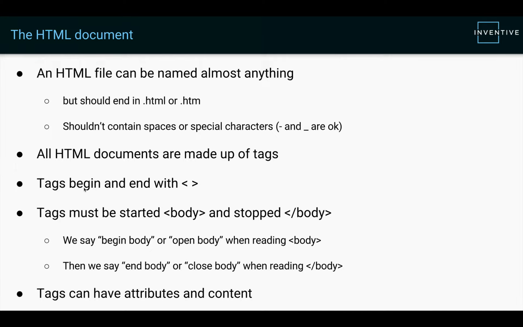spaces have to be transcoded into some other character set. So we tend to have the file be a continuous set of characters. You can use dashes or underscores, but generally we wouldn't want to use spaces.